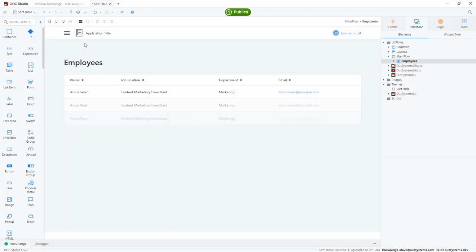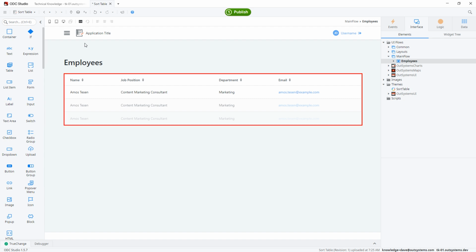In this demo, we'll see how to add sorting to a table. In the scenario we will demo, the table data will be sorted by a specific attribute selected by the user when clicking on the respective table header. In this app, we already have a screen created with a table displaying employees.